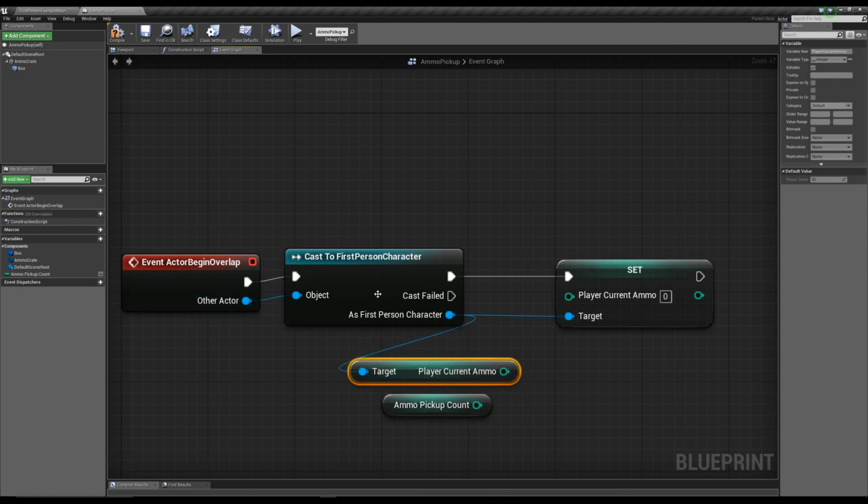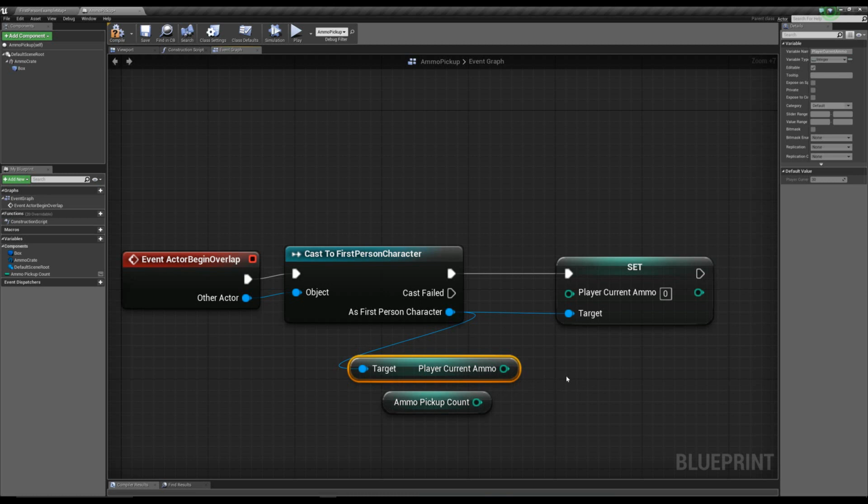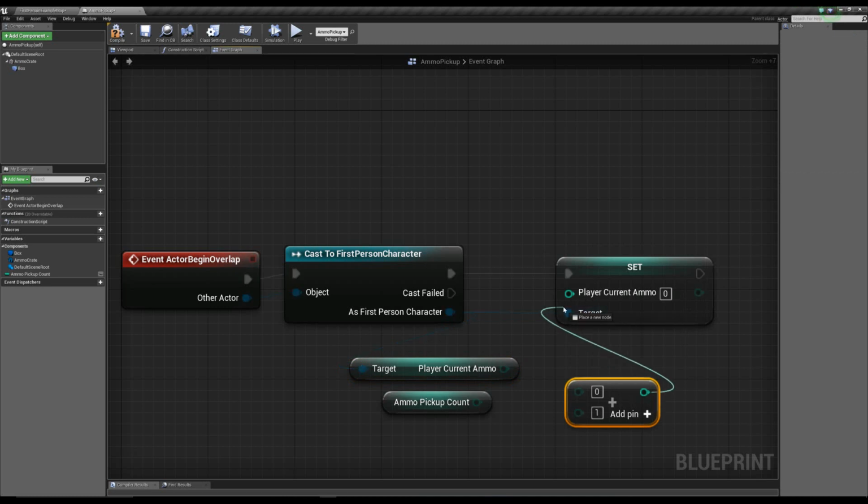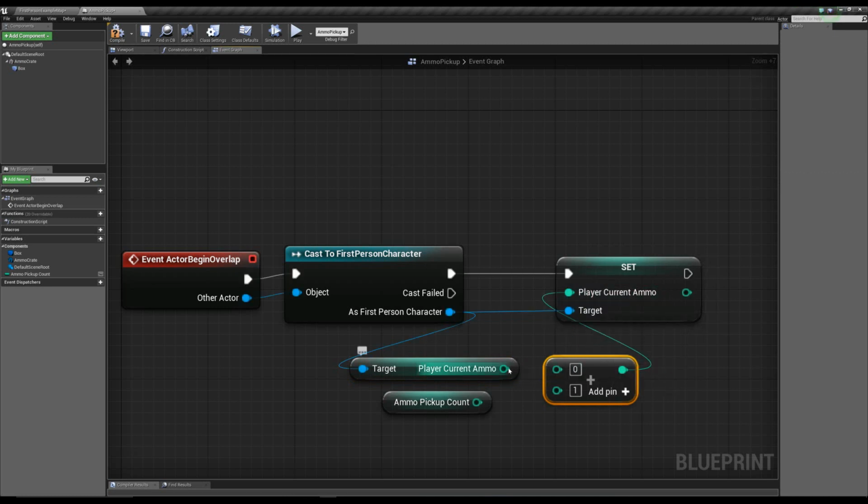And what I want to do is as I enter this node, I want to add these two together, right? So I'm going to do an integer plus another integer. And that's going to be what our player's current ammo is. So I'm just going to link these two together. So let's compile and save that.